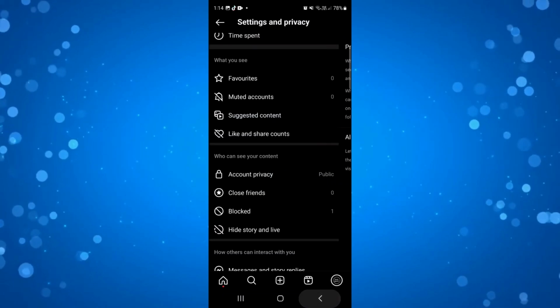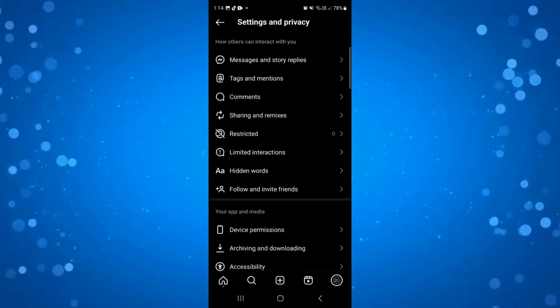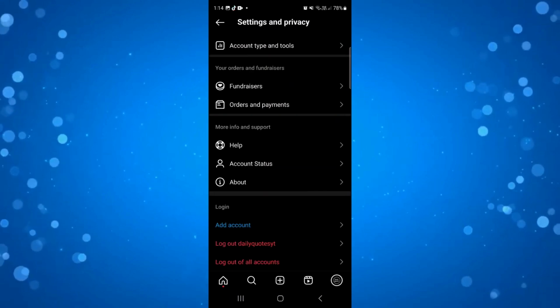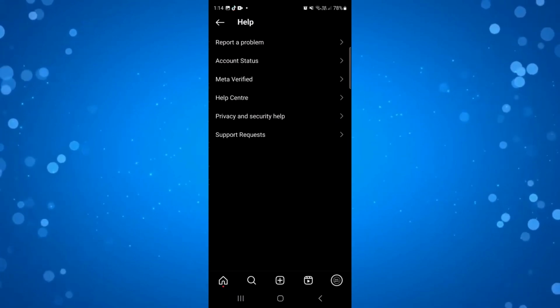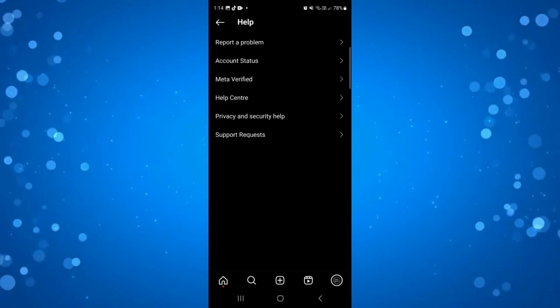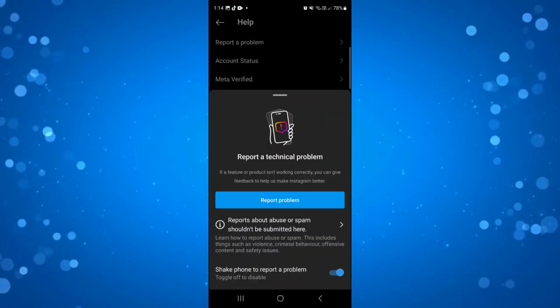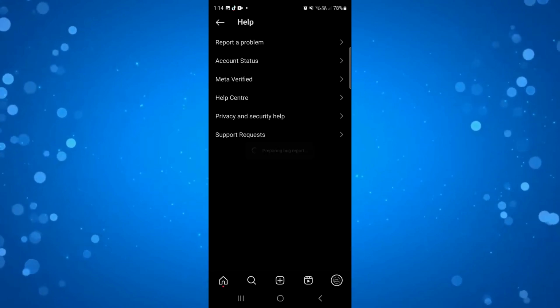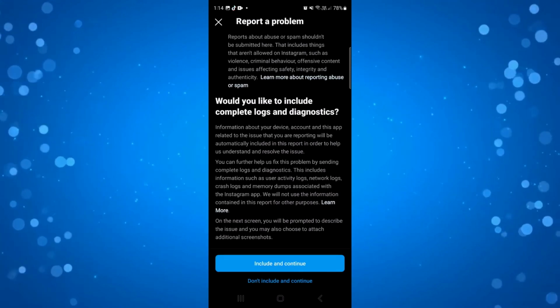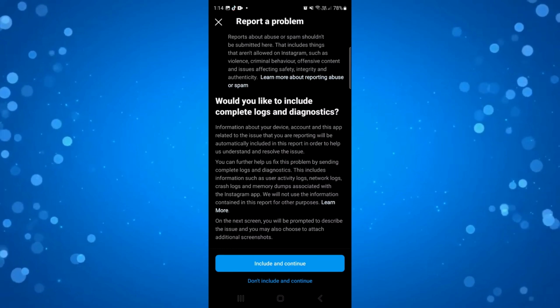Once you've done that, come back to this menu, and if you come down to the bottom, you want to go on to help underneath more info and support. Then go ahead and select report a problem at the top. On the pop-up that comes up, just click on the blue report problem button. And on this at the bottom, press the include and continue blue button.